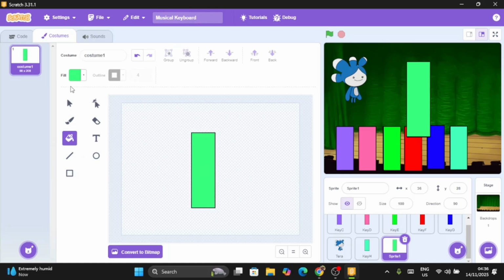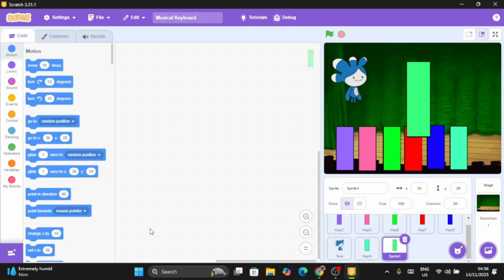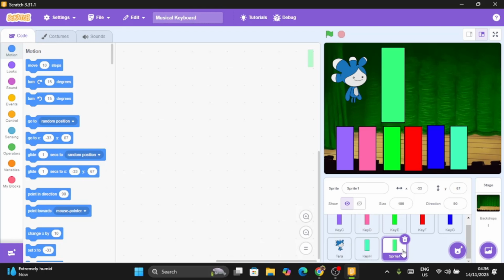When you are done, you go back to your code tab and your sprite is created here. Then you can arrange it and place it where you want it to be. When you have done that, I will now show you how to make it multiple. When you have done one, you don't need to go to paint again to create the others. What you just do is right click here and click on duplicate.